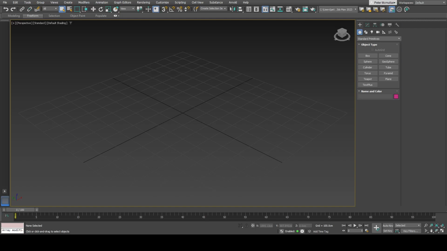Hello again. So this time what we're going to take a look at is the material editor in 3ds Max, or material editors, I should say.